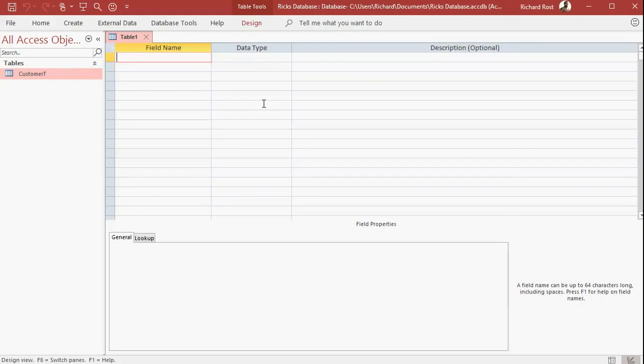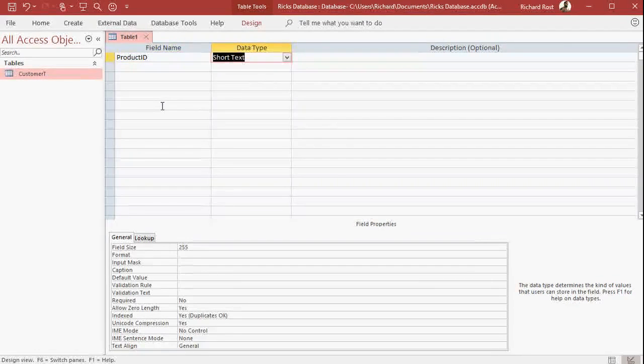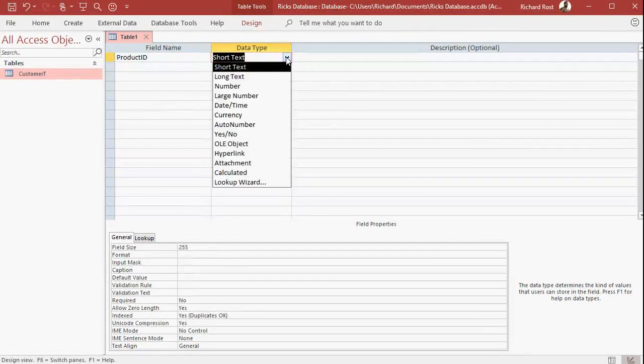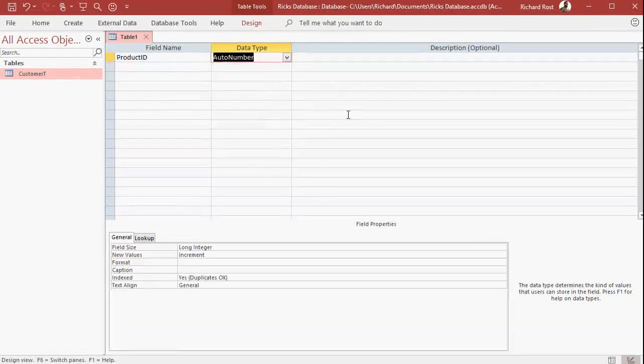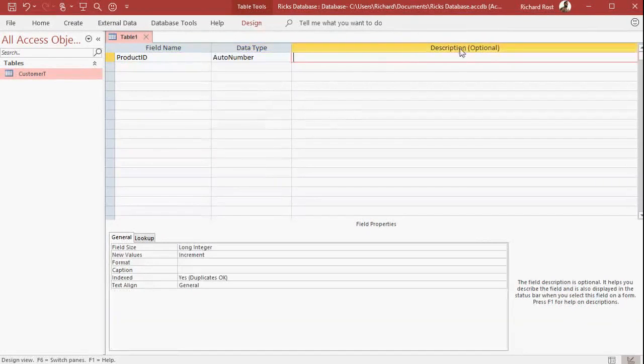So let's say we also want to store something completely different in here. Let's say we want to store a list of our products. All right. So the first field that you want to put in any table is the ID field for that table. So click right here. I'm going to put in product ID and then tab over, and that's going to be an auto number. Now you can drop this box down and pick auto number, or you can just type A and it'll pop up. Tab.